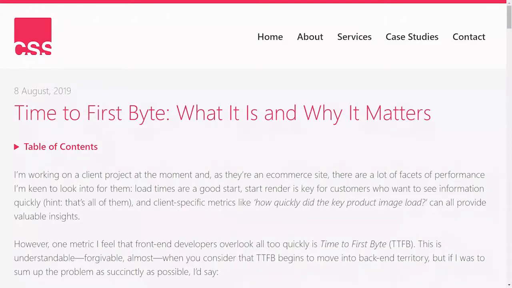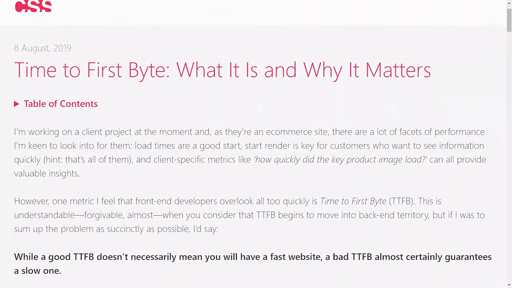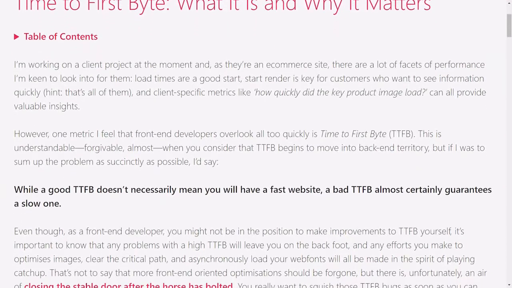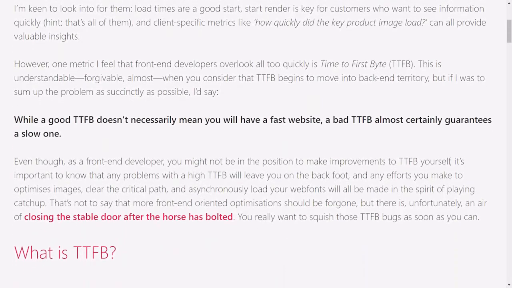In the post Time to First Byte: What It Is and Why It Matters, Harry Roberts explains in detail how it might be useful for you and for improving the user experience of your web pages.